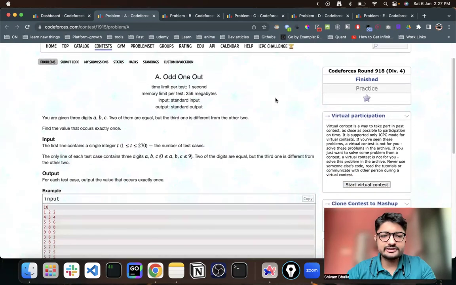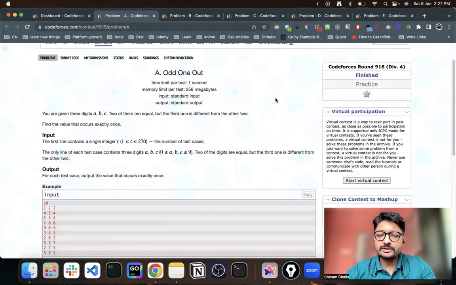As you can see, you are given three digits A, B, and C. Two of them are equal, but the third one is different from the other two. You just have to find out the one that occurs exactly once. Now, as you can see here, A, B, and C are from 0 to 9 because they are digits.